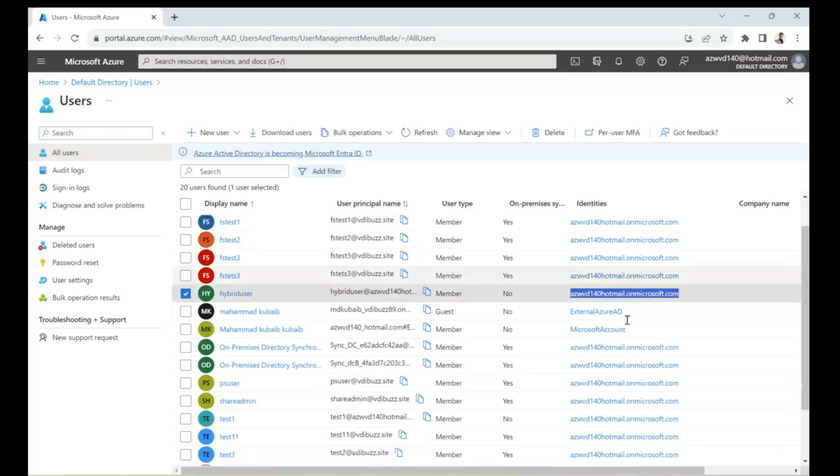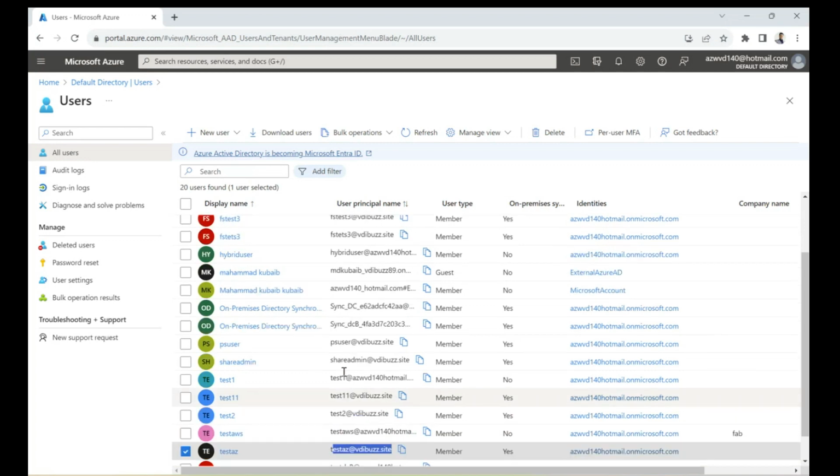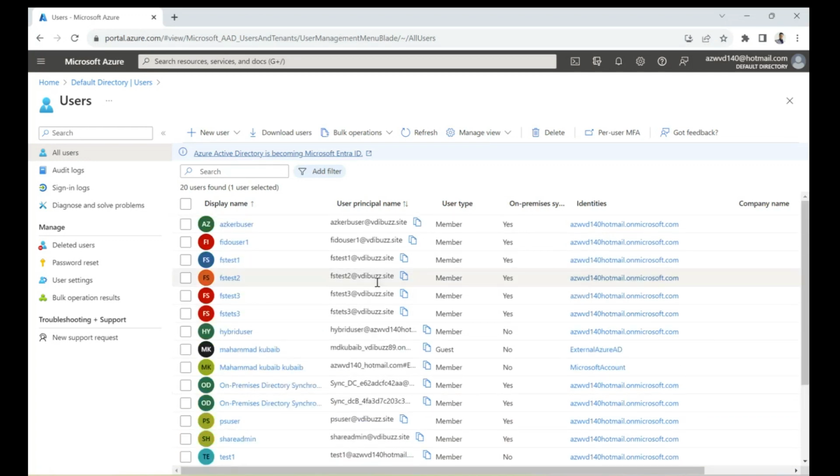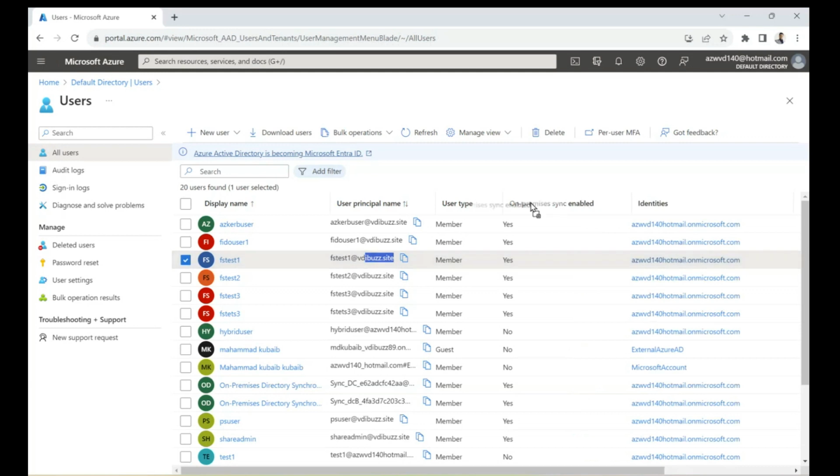And then we have something called VDA bus. Here you can see we have VDA bus, right? Test AZ, and then we have FS test 2, FS test 1. If you see, the name is VDA bus.site, and if you see that on-premise sync enabled is yes, it means it is coming from on-premise using Azure AD Sync.